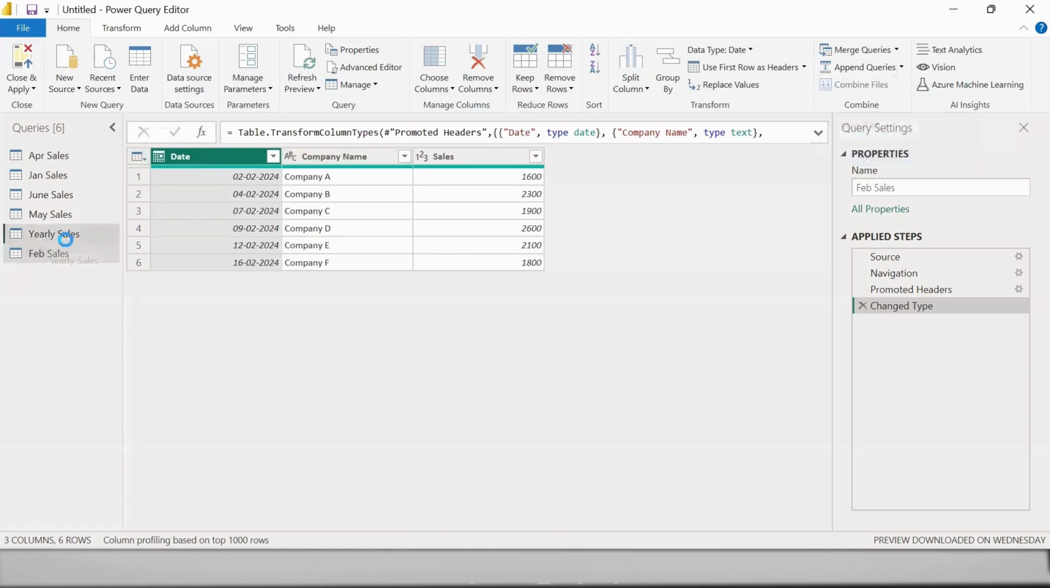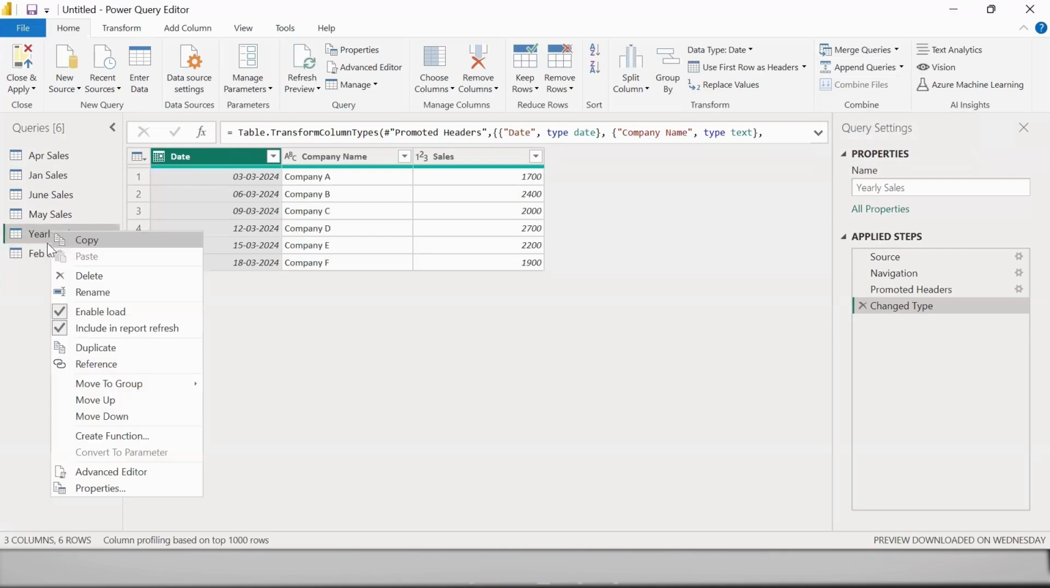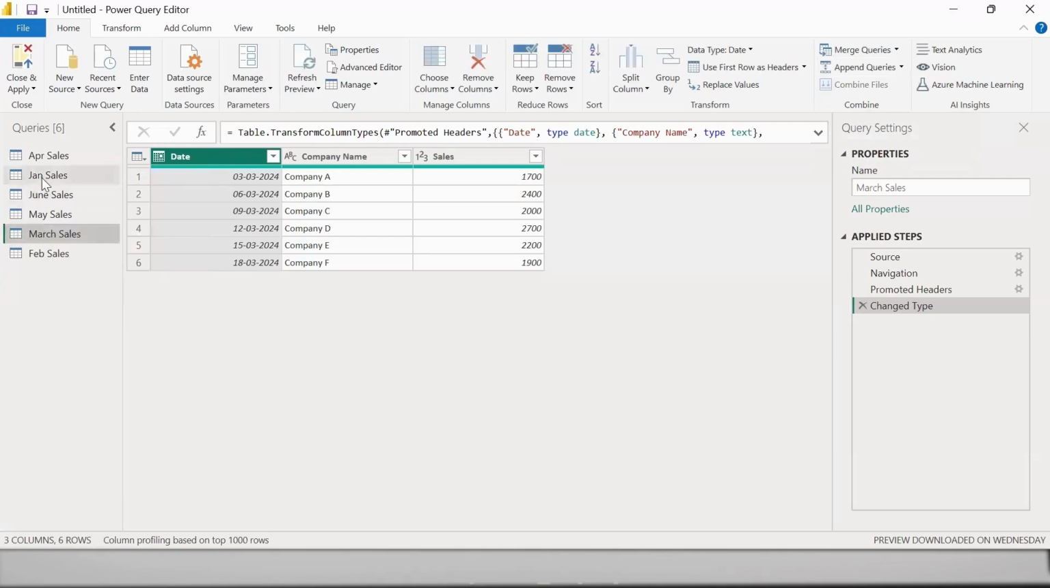So first, I will change this yearly sales data to March sales because it is showing me the wrong name. I will just rename it to March sales. After that, I will go in this append queries option and click on this drop down. It is asking me two options: do you want to append this query, or do you want to append it as new? Appending it as new means it would create a new query and append all these files over there. So I will choose the option of append queries as new.